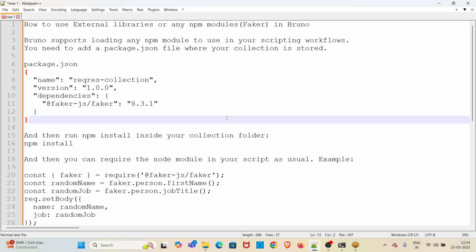In this video, I will be discussing how to use external libraries or any NPM modules like Faker in Bruno. Bruno supports loading any NPM module to use in your scripting workflows. You need to add a package.json file where your collection is stored. In order to use an NPM module in Bruno, you need to have a package.json file in your collection location.